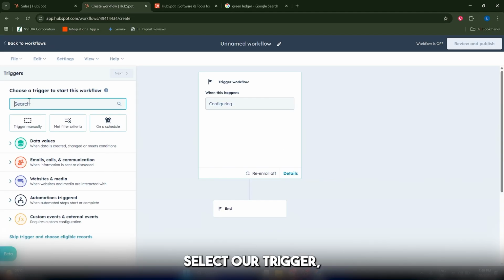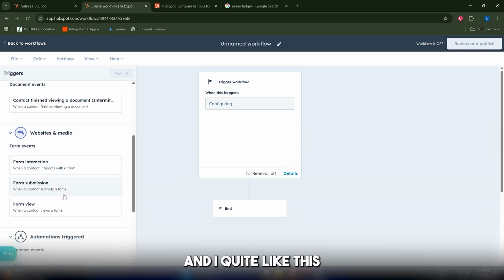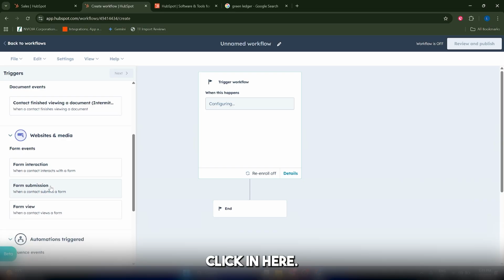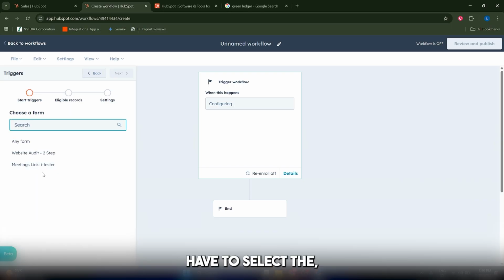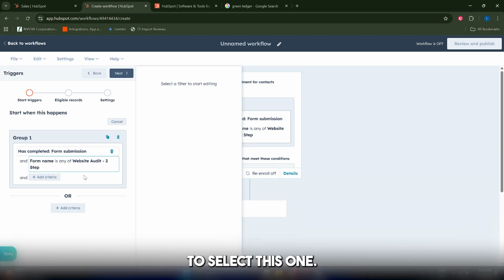Now we have to select our trigger, which in my case is going to be a form submission. Okay, so let's type in here a form. And I quite like this form submission when a contact submits a form. That's going to be ideal for me. So let's click in here. Now you basically have to select the form that you want them to submit. I created one in a previous video, so I'm just going to select this one.